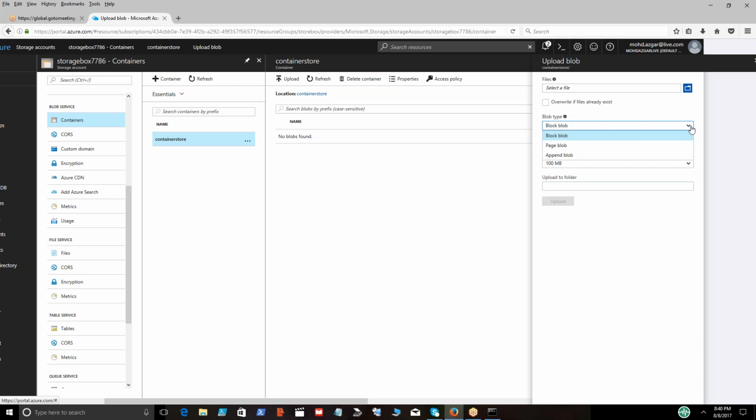A page blob is optimized for your disks, hard disks, random writes, and you can go up to 1 terabyte in size in page blob. An Azure virtual hard disk, an Azure virtual machine disk, is nothing but a page blob, and that's where your virtual hard disk will go.